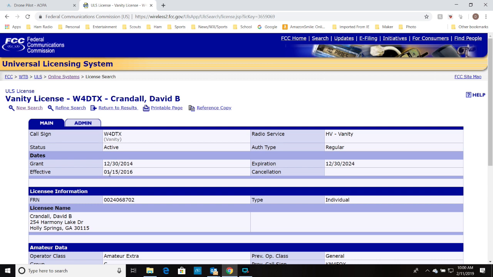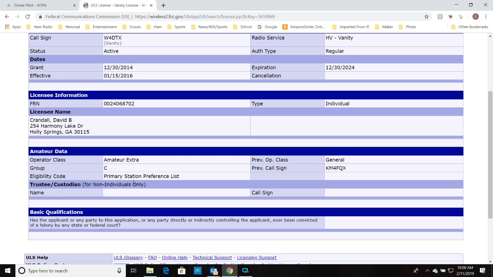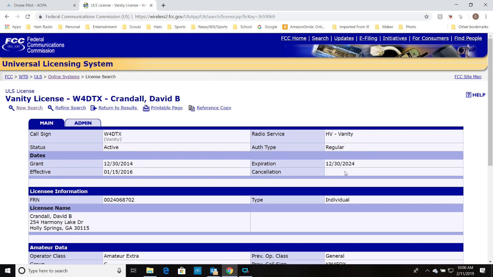Now the reason it's effective from 1/15/2016, which is about 2 years later, is that is when I upgraded my license from a general to an extra. And you can go down here and see amateur data. It says I'm an amateur extra. It says my previous operator class was general, and my previous call sign used to be KM4FQX. And that's the information that you can see on your license.